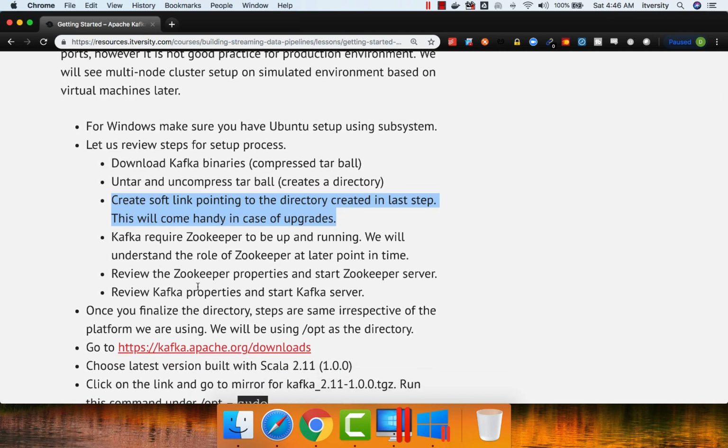Kafka requires Zookeeper to be up and running, and hence, first we need to review the properties related to Zookeeper, start Zookeeper server, then we have to review the Kafka properties and start Kafka server. And we will validate whether everything is up and running or not by running certain commands which will create topics in Kafka.